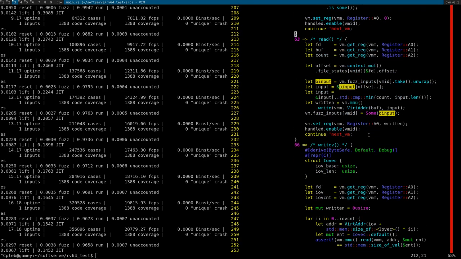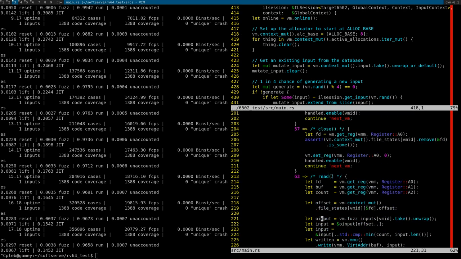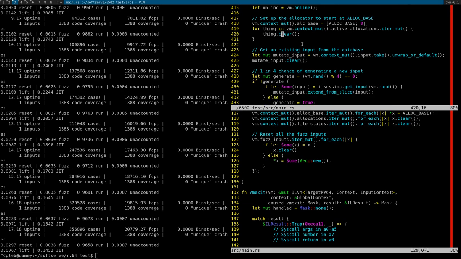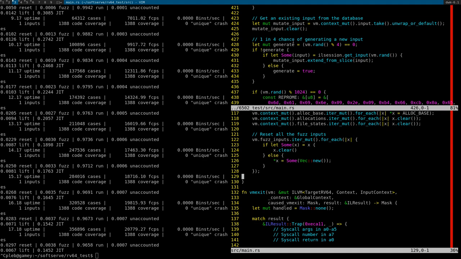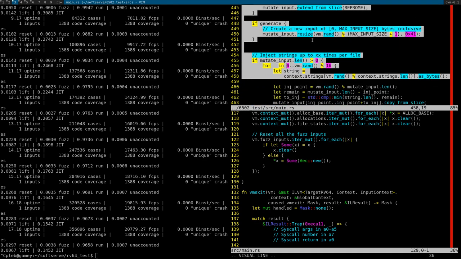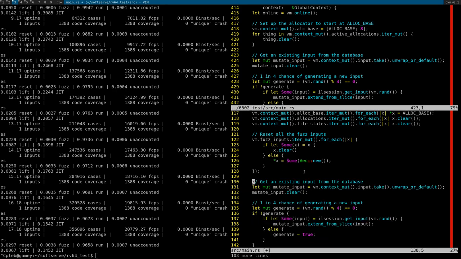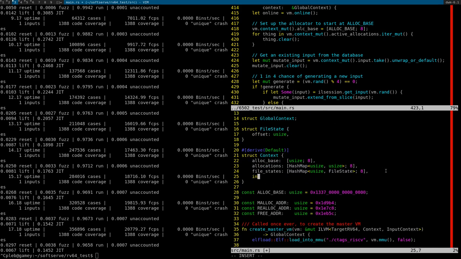I'm just going to get it running. SP6502, source dot dot slash 6502 test source main fn fuzz. We're going to clear all those buffers out, and copy elk base, clear all those out, mutate input, get an existing input from the database. Yeah, we'll just do this. Yoink, paste. Okay, mutate input, we're going to have to add that. So this is going to be input vec UA. That's just a buffer that we keep around.